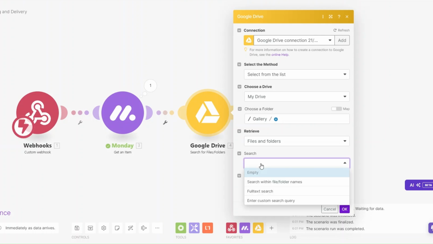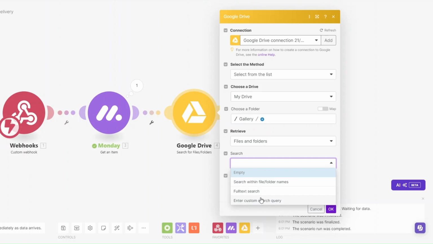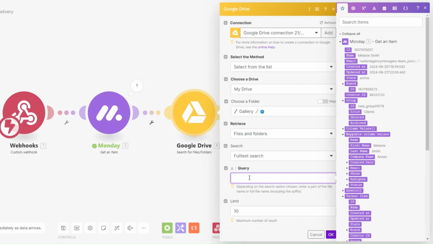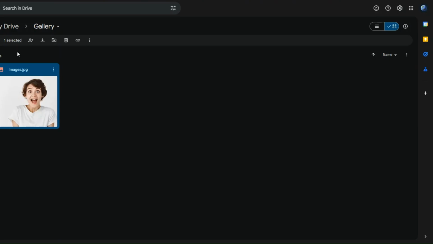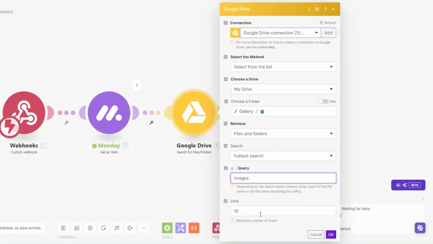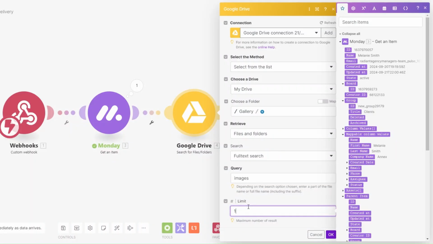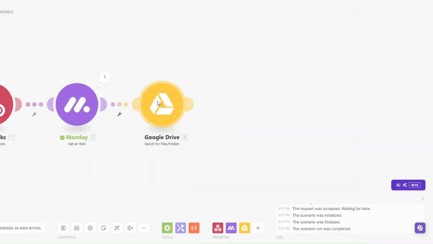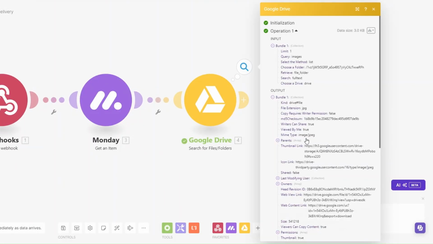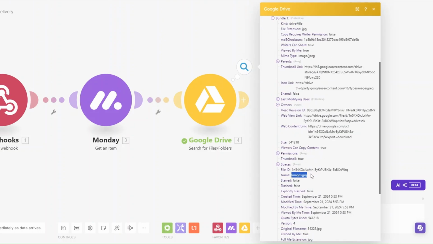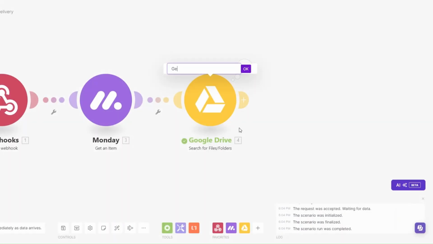And then we're going to search either within file and folder names, or we're going to perform a full text search, or we're going to enter custom search query. So here I'm going to choose full text search, and then we can source our image just by its name. So here I can write the name of our image, which is images. So I'll write images and then limit it to 1 instead of 10 and click on OK. So when we run this module, you can see that we are getting our image over here. We can rename this module to get images.